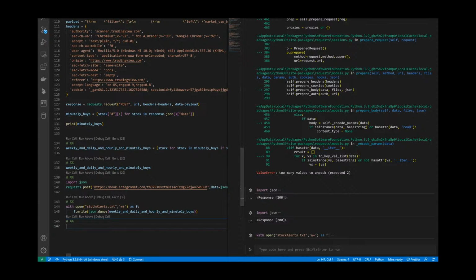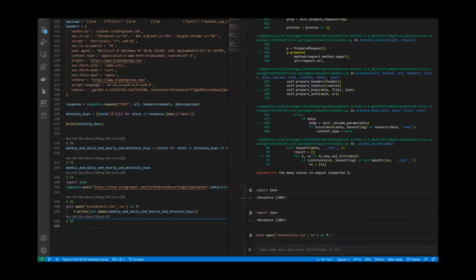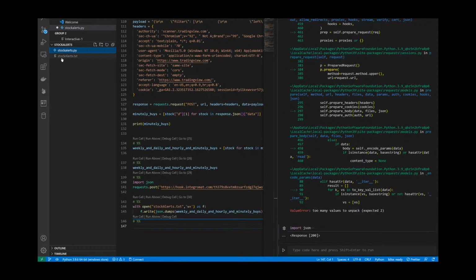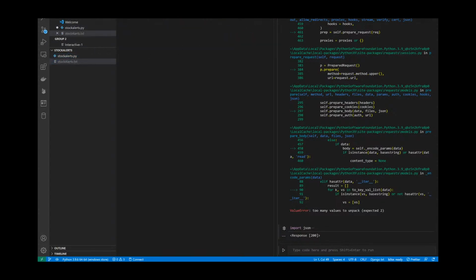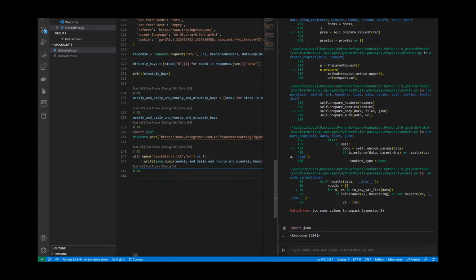That should be done now. So if I go ahead and open the file, it should be over here on the side. Should have a new file called stock alerts. So I'm always saving it to a file now. So what I can do is run it again.